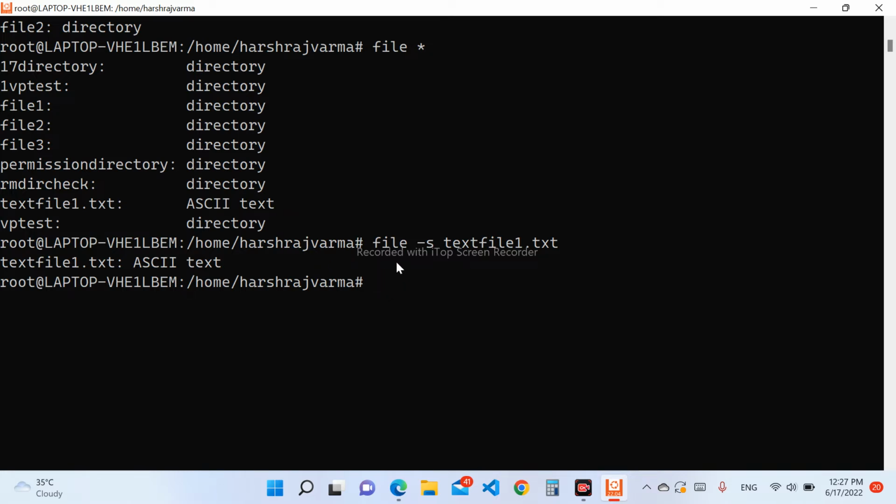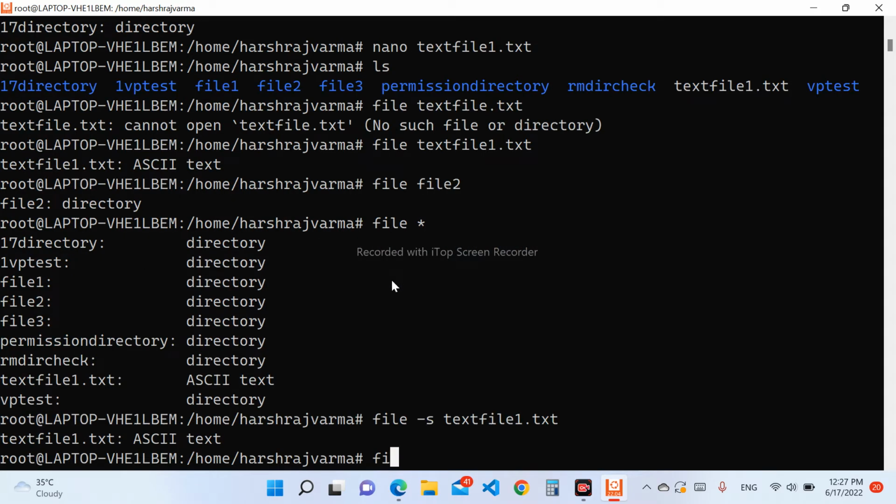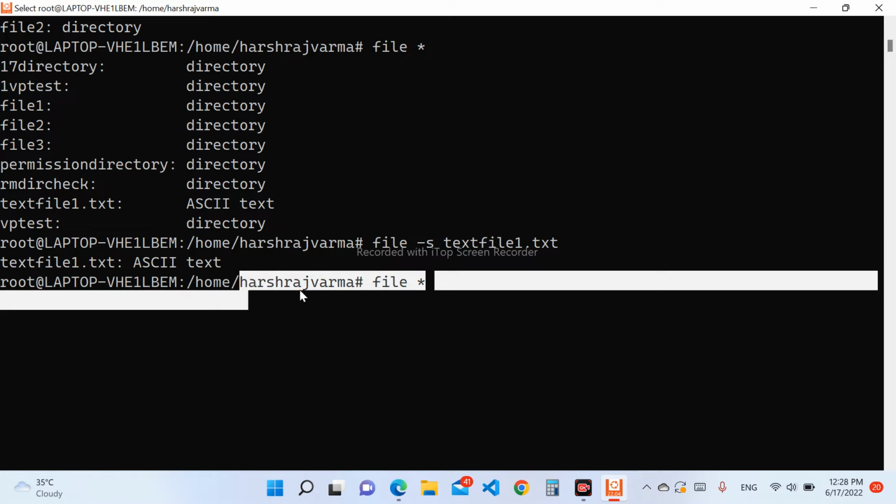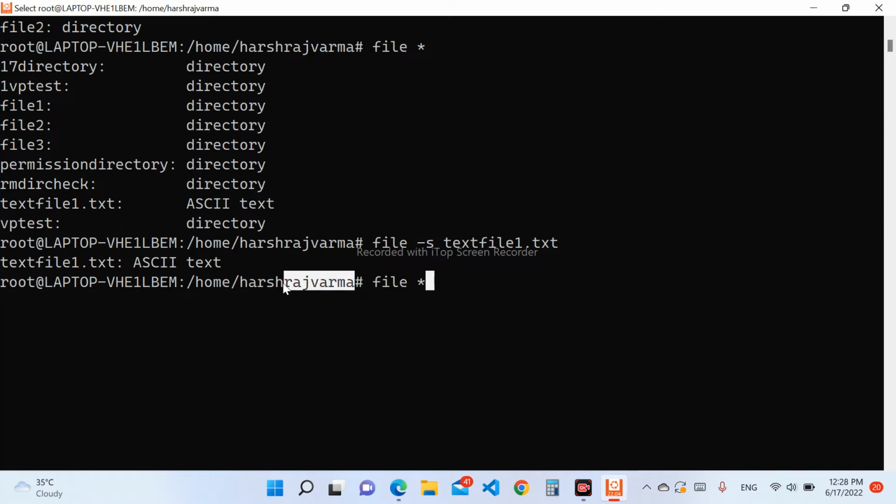Another thing is if you want to check all the file types in another directory while being present in a different directory, how can you do it? Currently I'm in this directory, and I use file with the asterisk symbol to view all the types of files and directories present in it. But I want to stay in this user directory and check the characteristics of files and directories present in another directory, for example this one. So how can I do it?